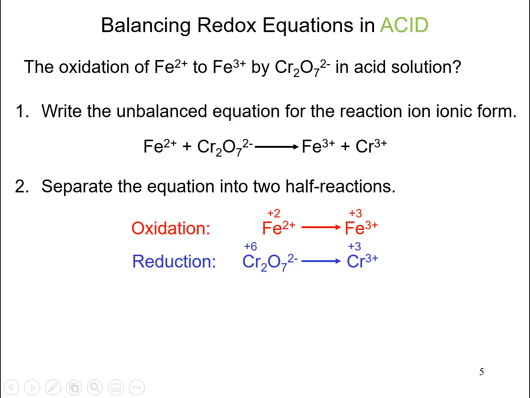Now you'll notice that in this example we've recorded the oxidation numbers of the metals, so the iron and the chromium in both of these cases. This is just to show why we know it's oxidation or reduction. When we're balancing, we don't necessarily need to do that step, but it is helpful for verification in future steps.